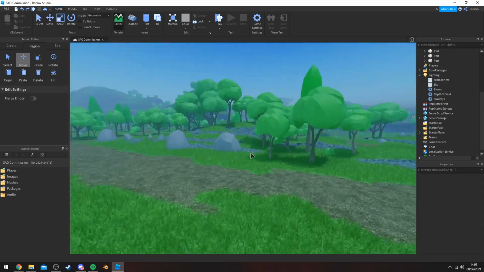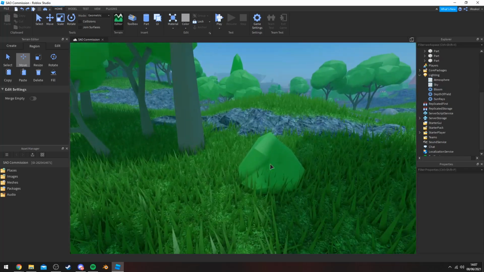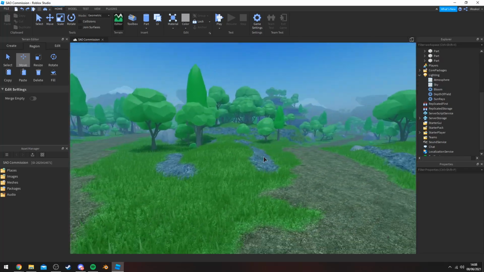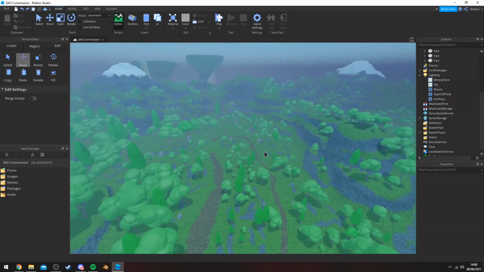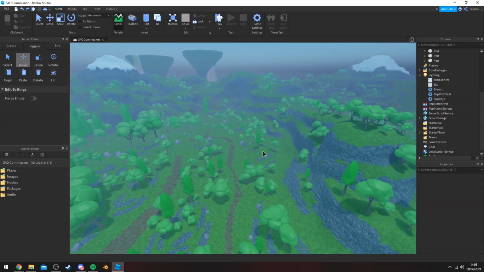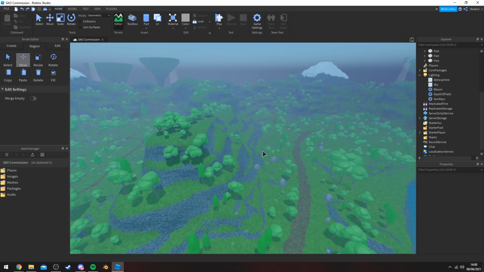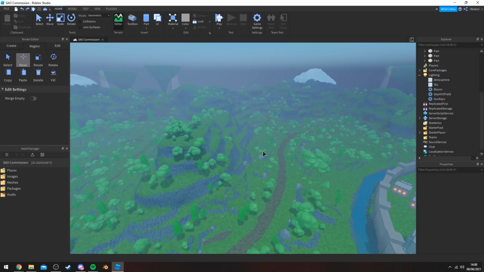Obviously I made the bushes in Blender, and there's bushes and stuff like that. But yeah, like I said, you're gonna have to sacrifice some things when it comes to making huge maps. But that's just the way it is. I'm being paid about 100 and something K Robux for this. I forgot what it is.